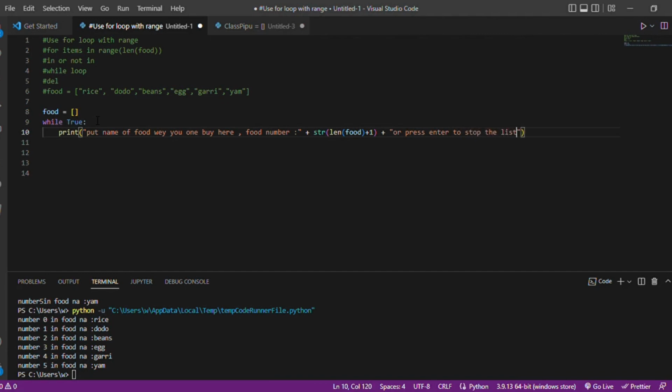So press enter to stop the list. That one is just another instruction we dey give. We'll see if we'll try put some spaces for it, just the same way we do last time, making everything no gum together.